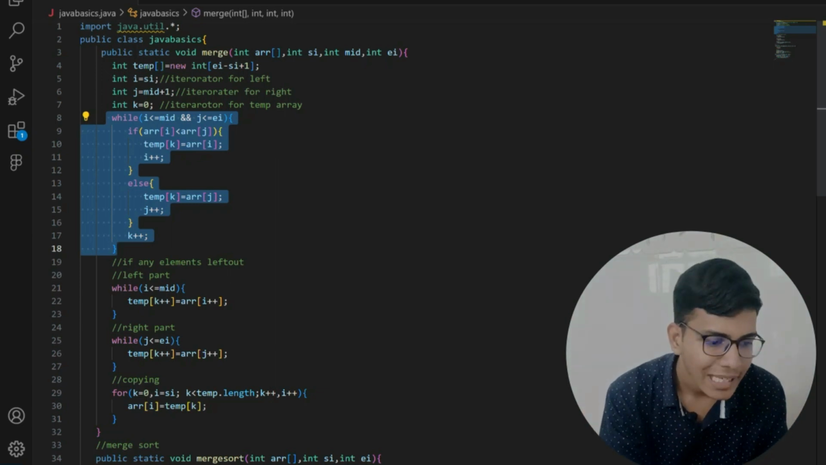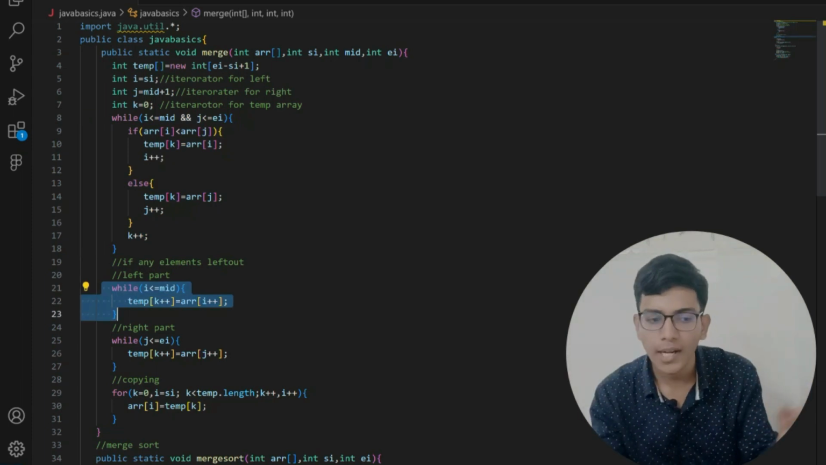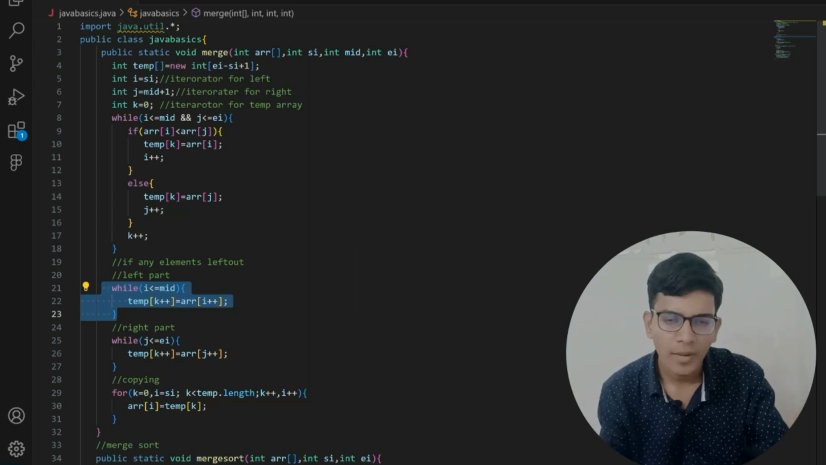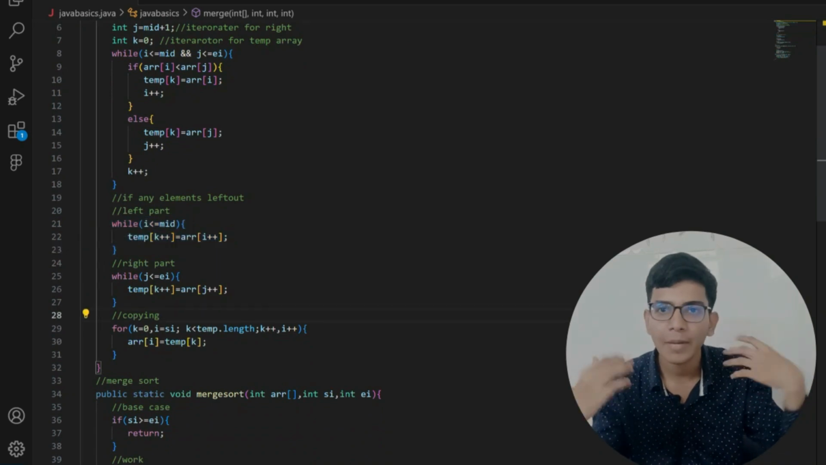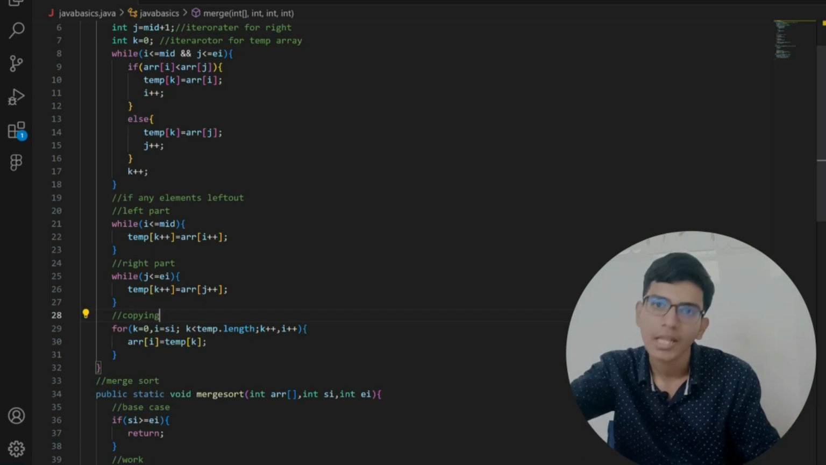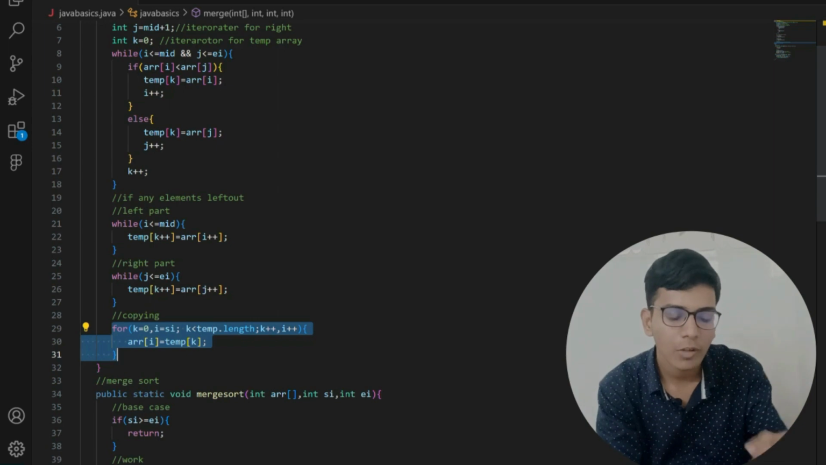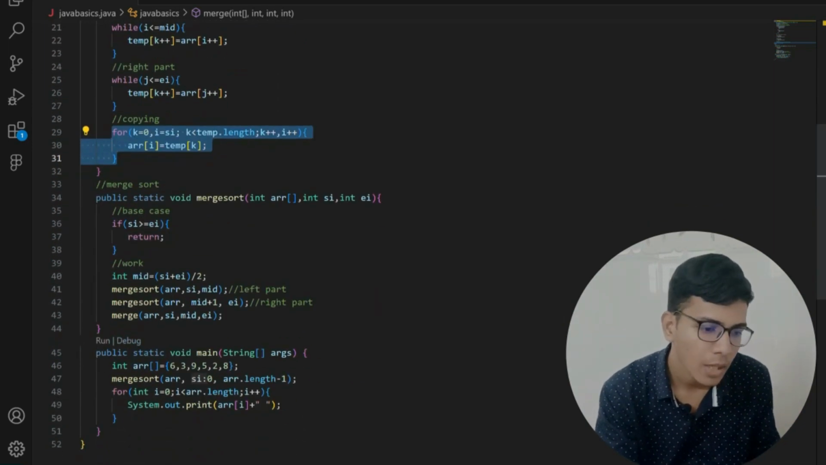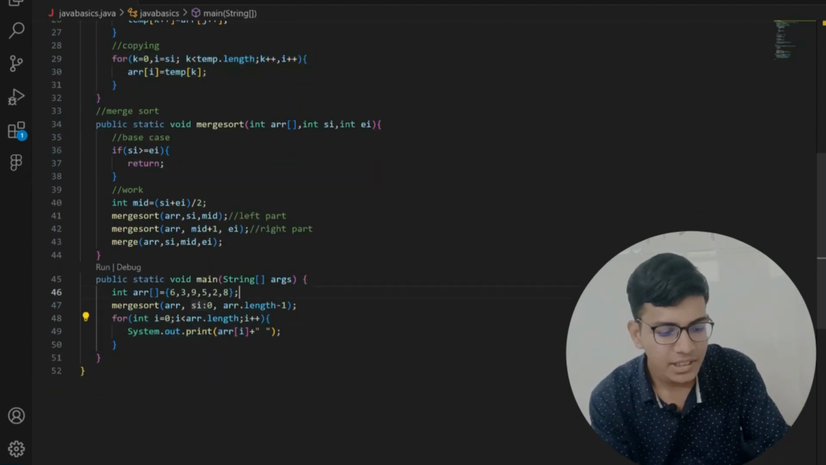Suppose any elements are left out, either in my left part or in my right part. For those left out elements I am running two while loops, one for my left part and one for the right part. After copying all the elements into my temporary array, I need to shift all those elements into my actual array. For that I am shifting all the elements of my temporary array into my given array. After that, in the main program, I am printing those arrays. Now let me save this and run.